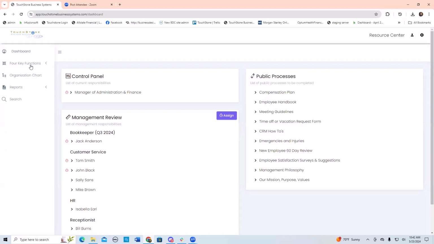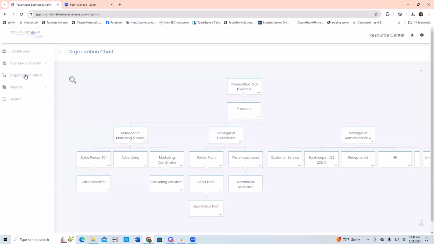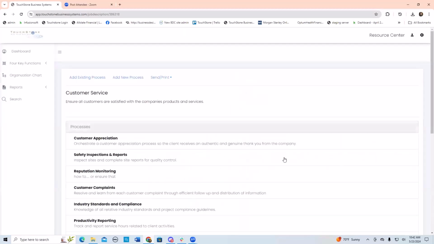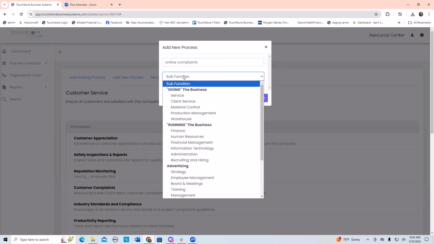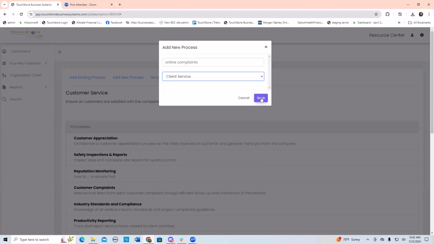I could go here to the org chart, and I could go to the customer service role right here, and I can add this process. Let's call it online. So I'm adding it directly to TouchStone. I put it in the right sub-function on the 4 key functions. So let's put it in client service maybe, and then I hit save.